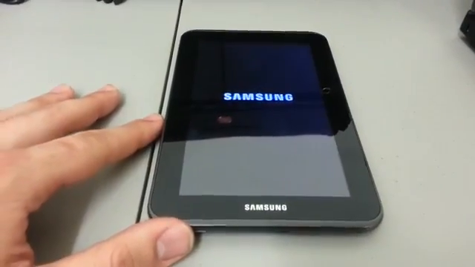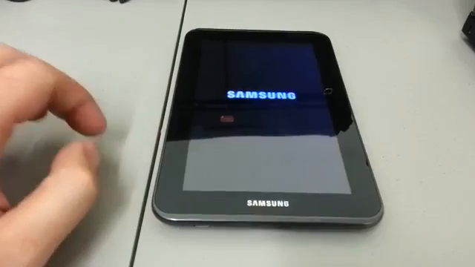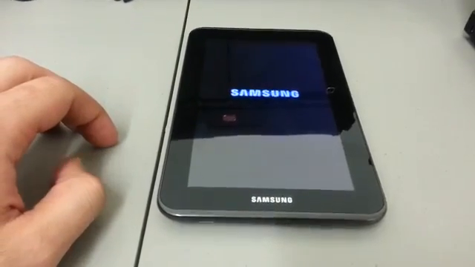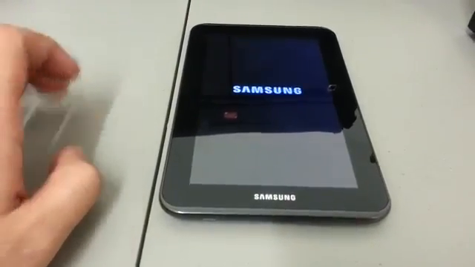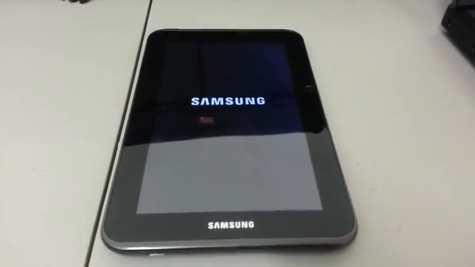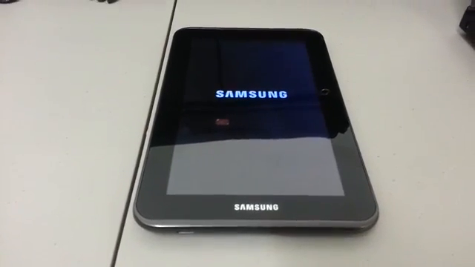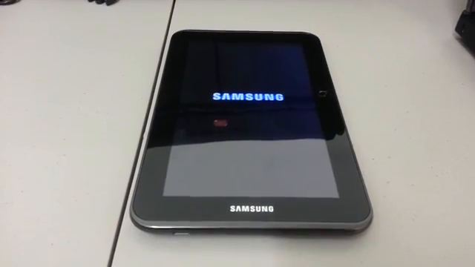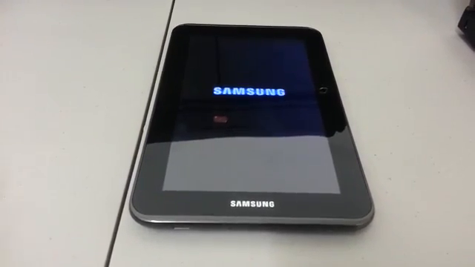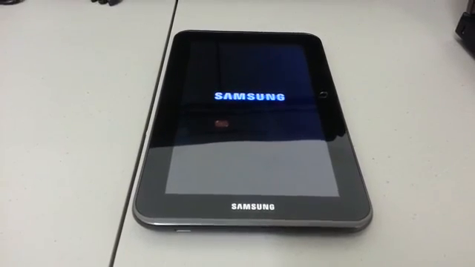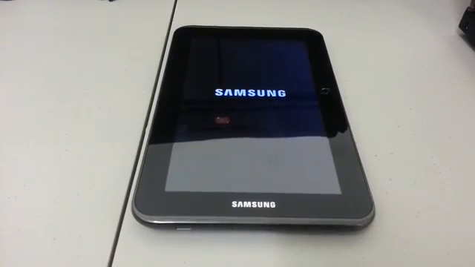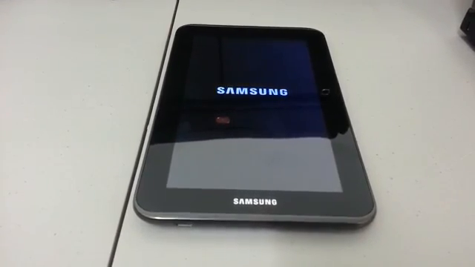It does take quite a while for it to come back on after you do the actual factory reset. I guess it's just trying to collect itself. Alright, any day now.